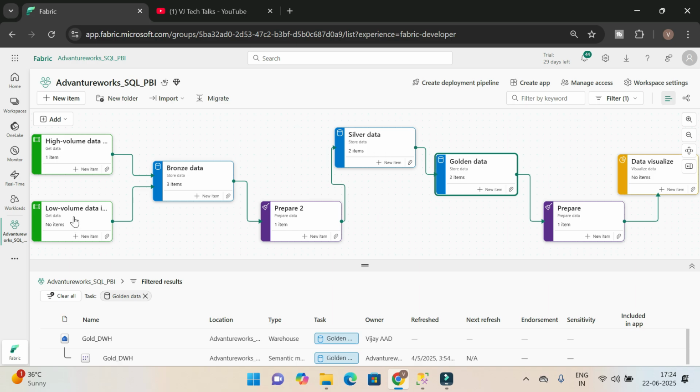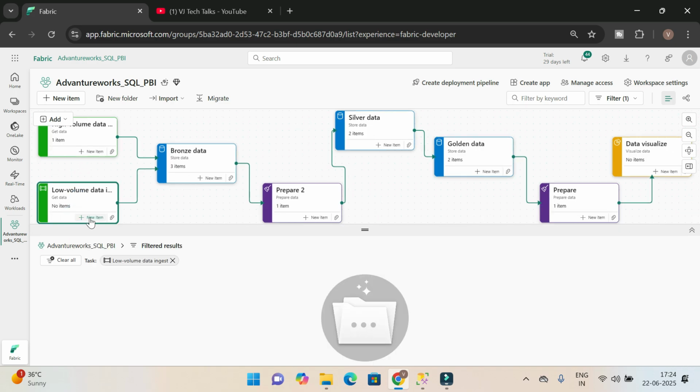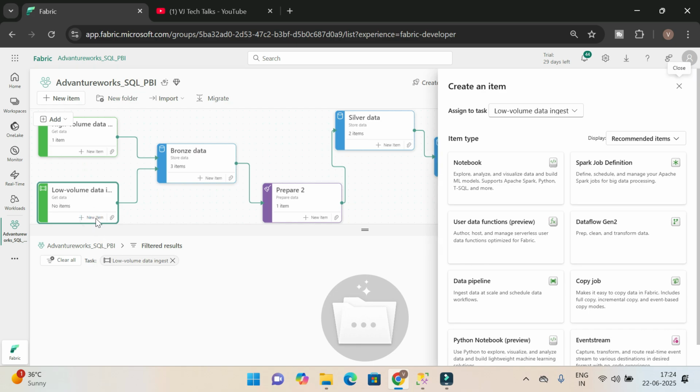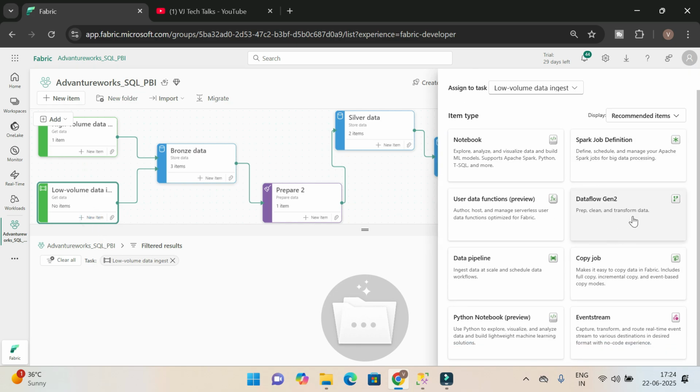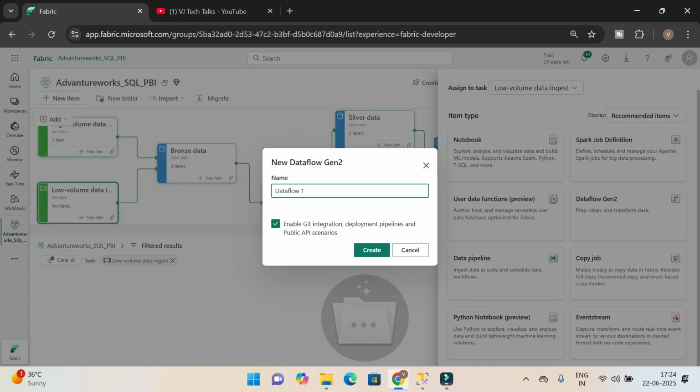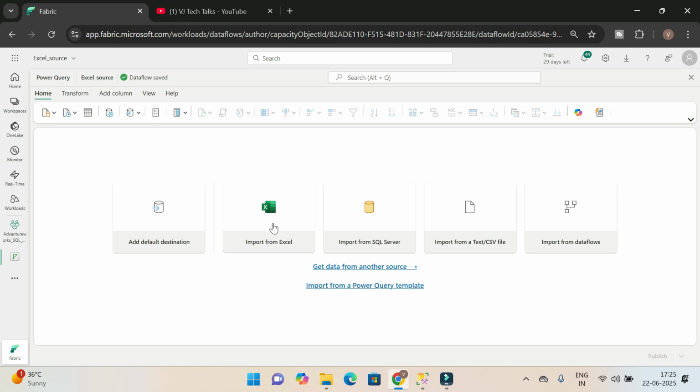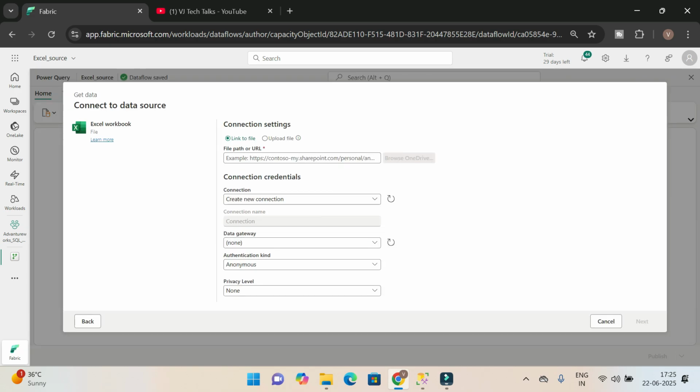I'm extracting the data from Excel. Let me quickly click on new item, dataflow, and call it Excel source. Now, import from Excel. See, there are two options here to bring the data from on-premises to your bronze layer, isn't it?